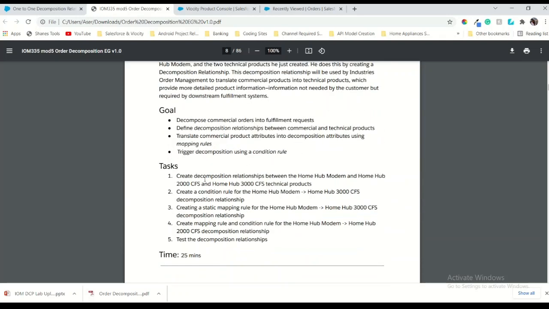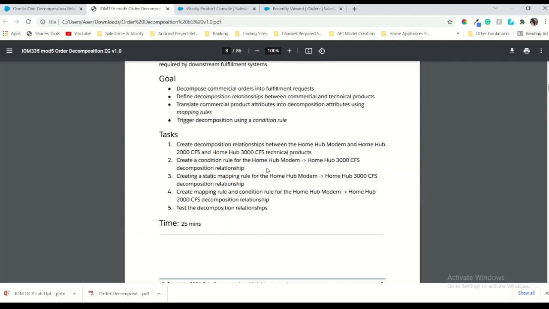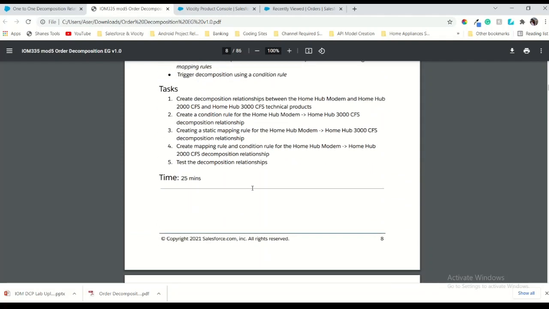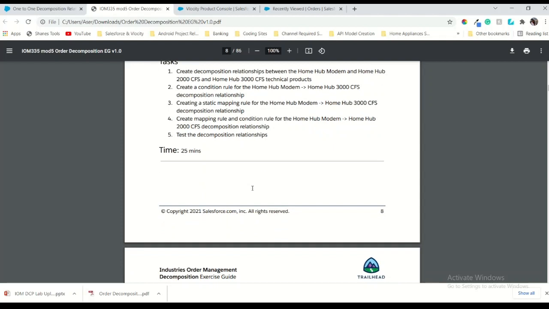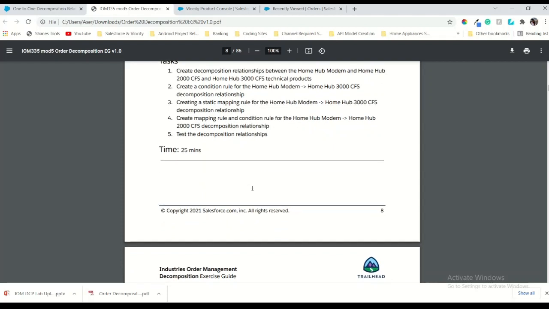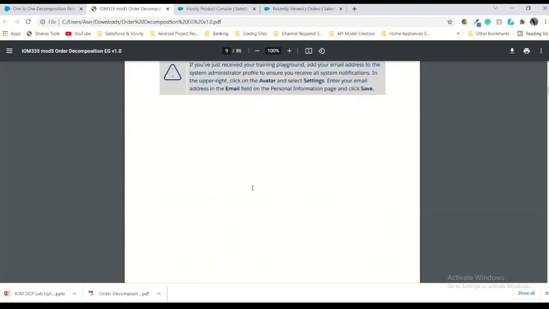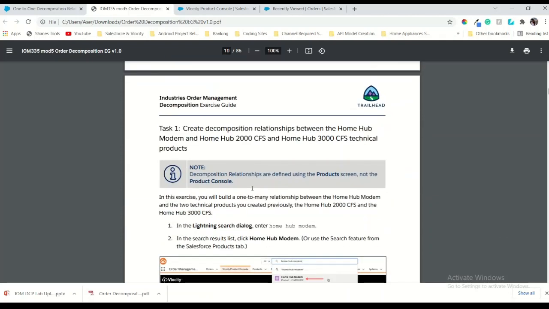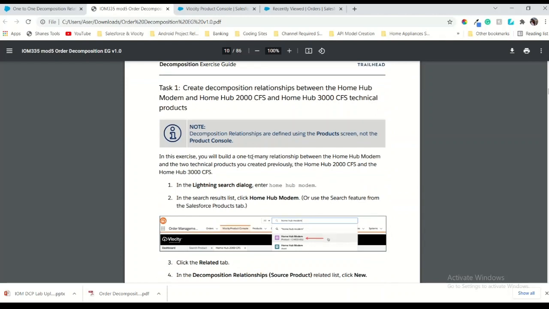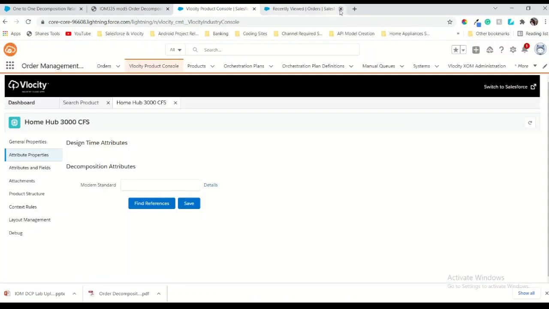So we have to create the decomposition relationship between the products and make a condition rule for it, make a static mapping rule as well, map both mapping rules with the condition rule, and then test the decomposition relationship. So let's start with the first task. I have already opened my playground.